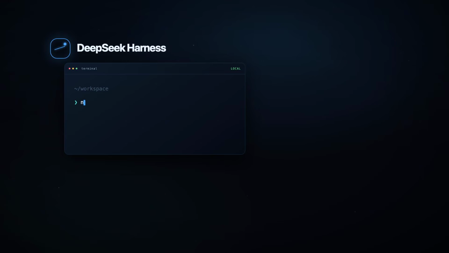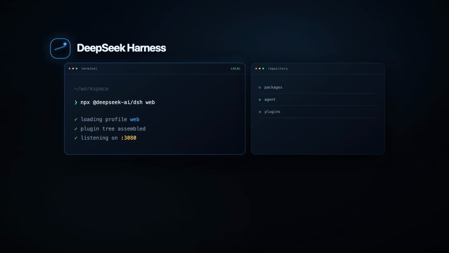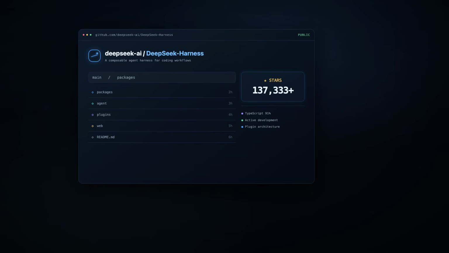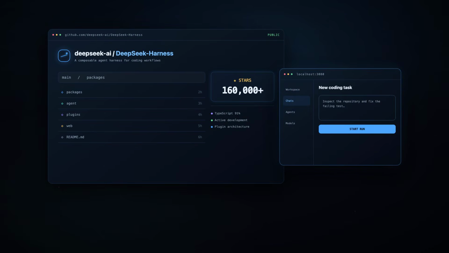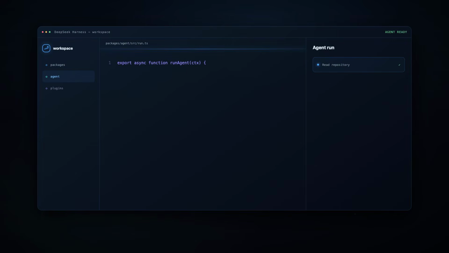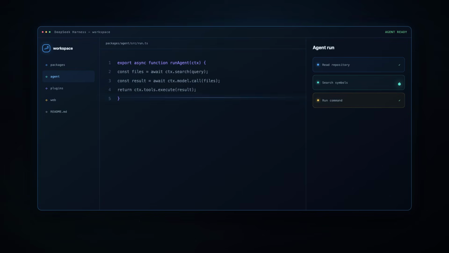DeepSeek just open sourced something that, at first glance, looks like another Claude Code competitor. It already has more than 160,000 stars on GitHub. There's a web interface, it can read your code, use tools, run commands, switch models, and work through coding tasks. So you might look at this and think, okay, DeepSeek made its own Claude Code, but that's actually the least interesting part of this project.